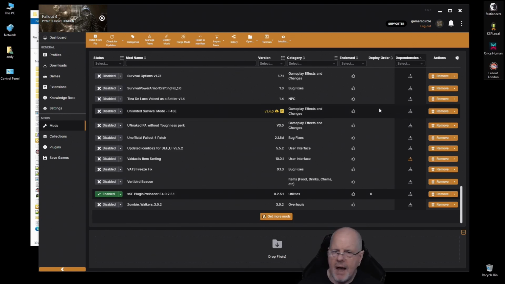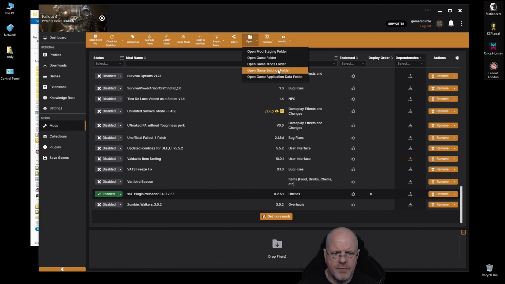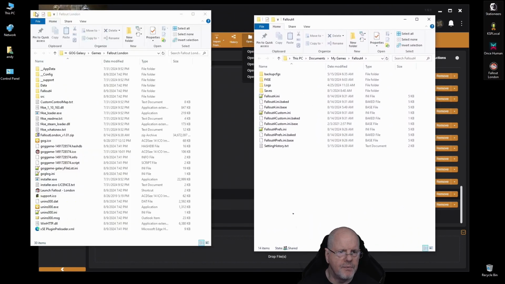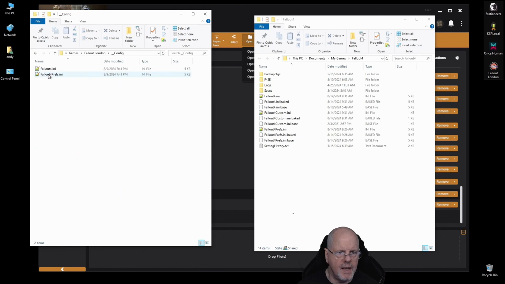He also talks about, and I've already done this, I'm not going to do it again, that you go to your game settings folders. That's where the ini files are. And then you would go to the Fallout London config, copy, paste. But when you do that, it changes all your resolution settings. So I don't want to do that again.